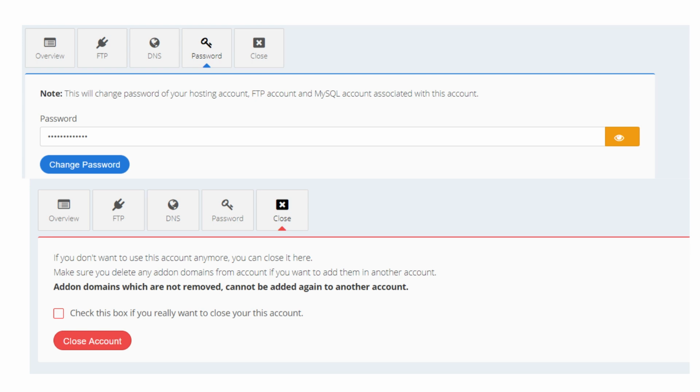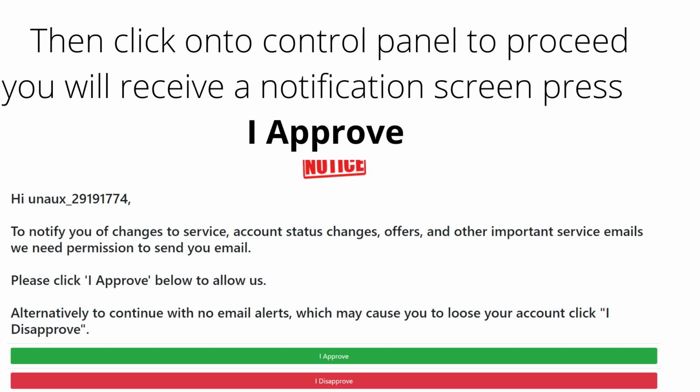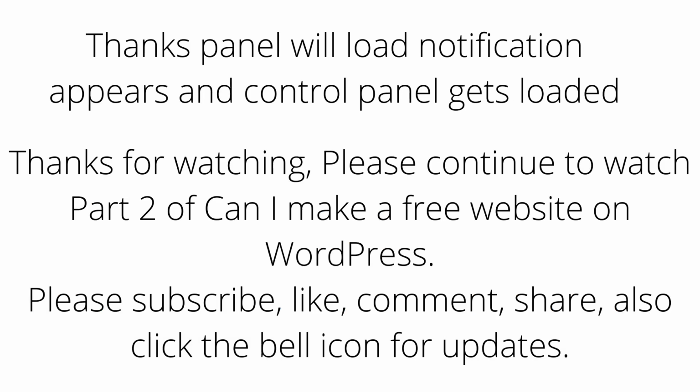Then click on the control panel to proceed. You will receive a notification screen. Press I approve. The panel will load, the notification appears, and the control panel gets loaded.